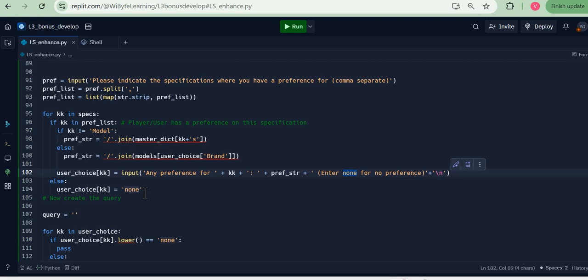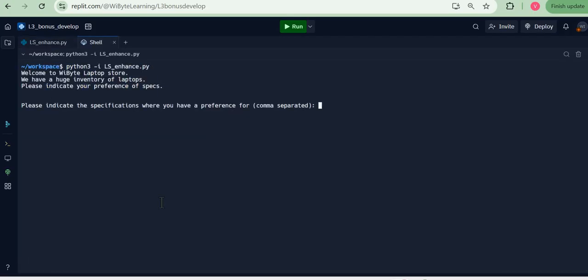Now, it's possible that the player indicated some specification here and later on changed their mind. In this case, the player can again enter a none for those where we do ask a preference. Let me just say comma separated and put a colon over here. Now when I look at this, let's say I have a preference for brand, I have a preference for RAM, and let's say I have a preference for price.